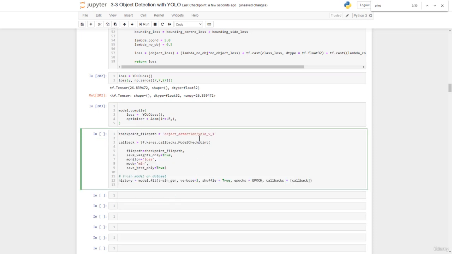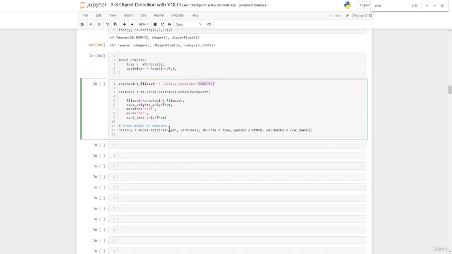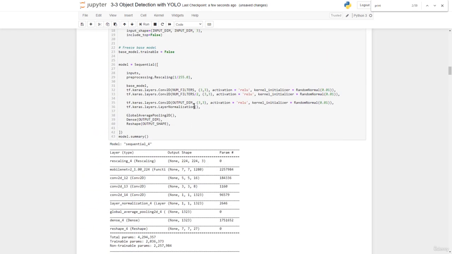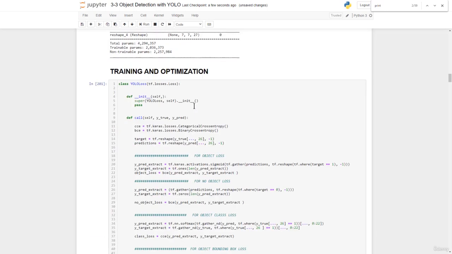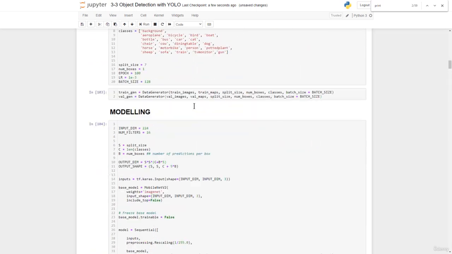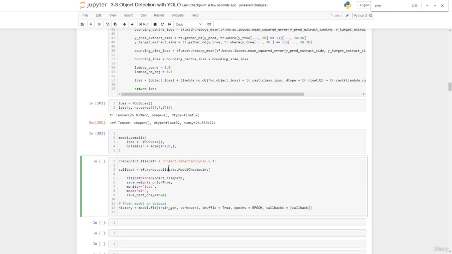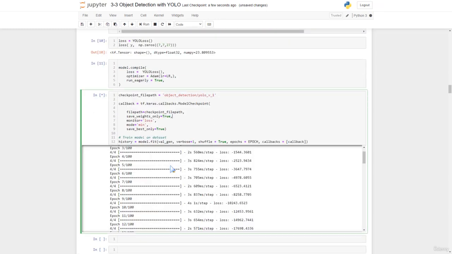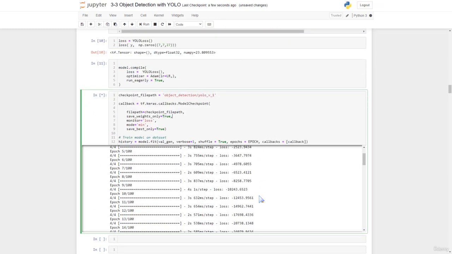Now we go on to compile the model right here, and then we can train our model. So we have this YOLO version 1, which is in the object detection folder. We have this callback, which monitors the loss, and we have the train generator, which we had declared previously right here. Now let's run this.